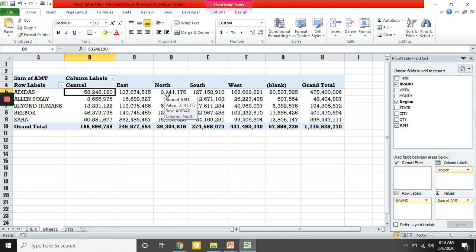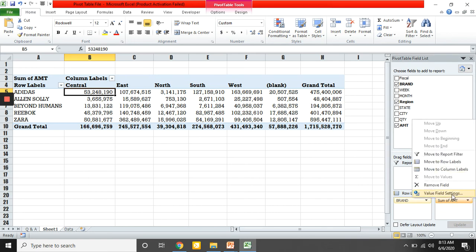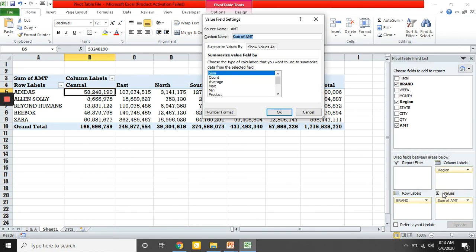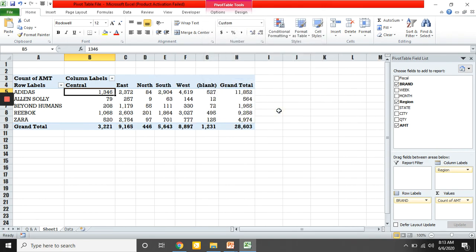So here you can even calculate the count. Click on the drop down. Once you click on the drop down, you will see value field settings. Click on value field settings. Now from here you can even count. Click on count. If you click on count and press OK button, you will see altogether Adidas has been sold 1346 times in central region, 2372 times in east region, only 84 times in north region, and so on. Even if I have blank sales, it has been shown as blank.